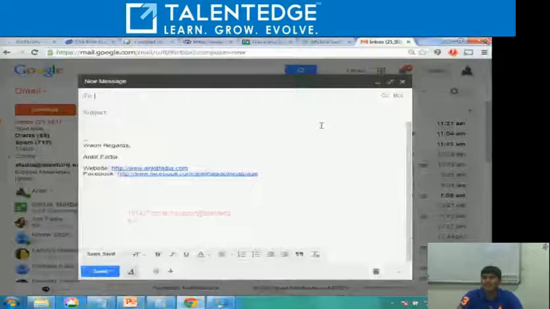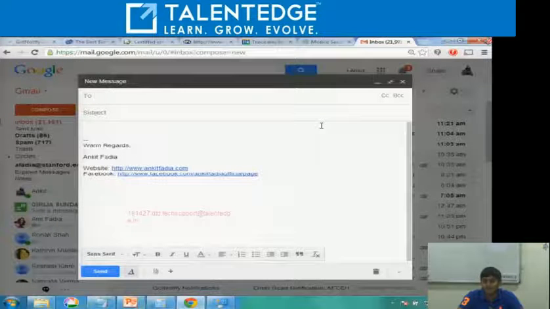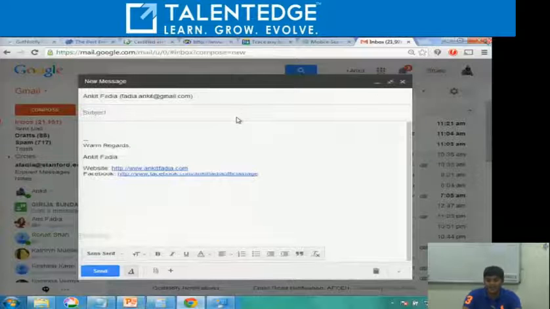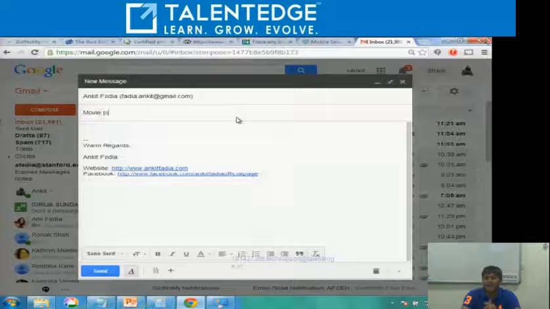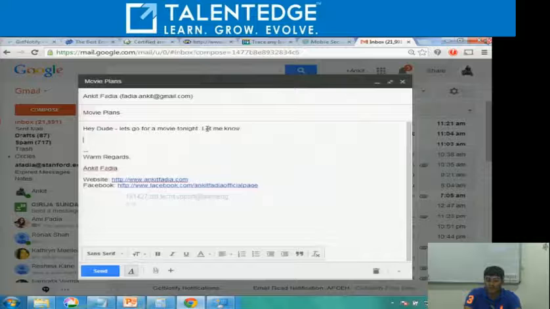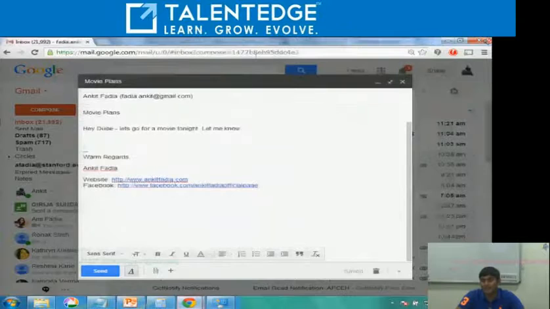So if all of you look at the screen, I have logged into my Gmail account. And I'm going to send an email and try and find out the victim's IP address. So for today's demonstration, let me send the email to myself. Right? So I send the email to my own email address, ANKIT@gmail.com. The subject of the email will be movie plans. And the body of the email could be something as simple as, hey dude, let's go for a movie tonight. Let me know. So it doesn't matter what you type in the body of the email.